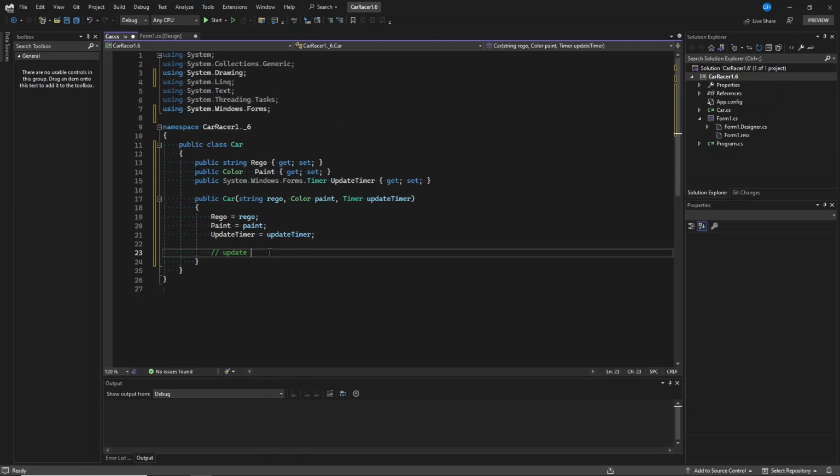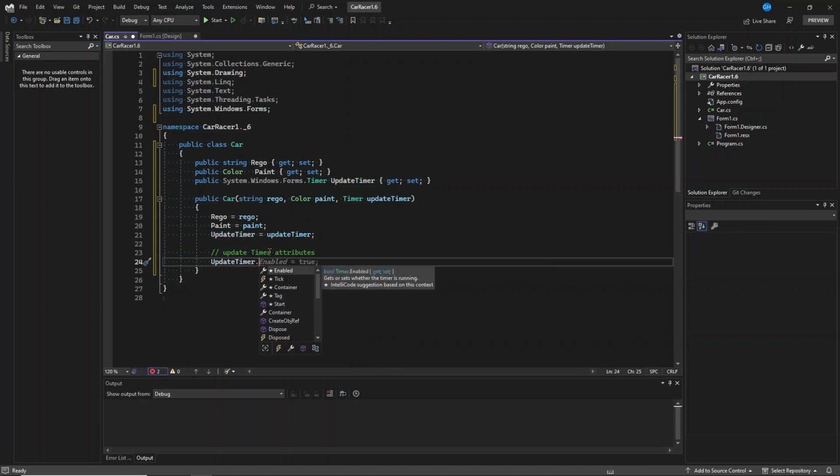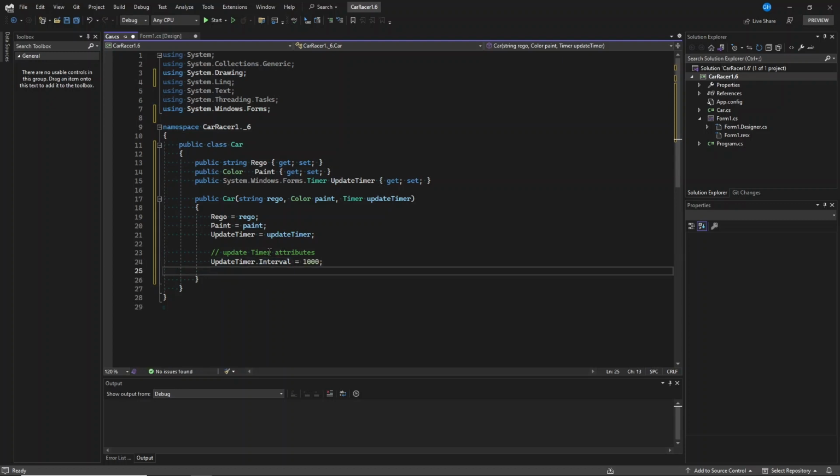So let's update the timer attributes. The first thing we obviously do is update timer dot interval. Interval is how often it ticks, and it suggests 1 second. Sounds good. Update timer dot enabled. Now we're going to make it not enabled to start with. We'll make it enabled later on when certain things have happened in the program.